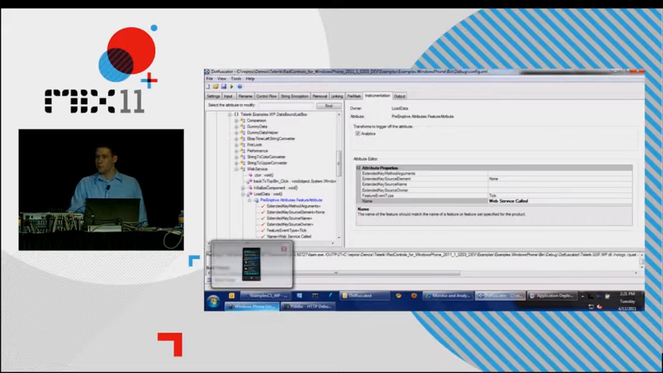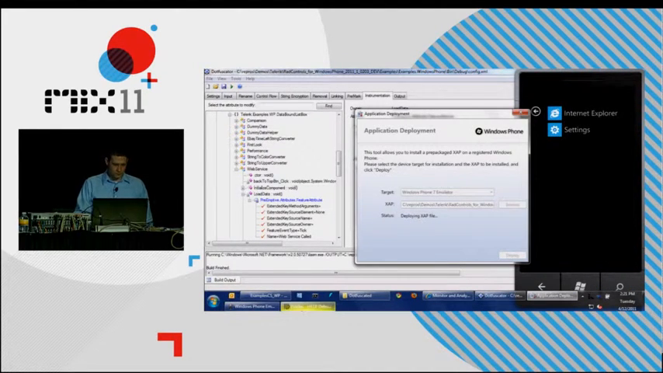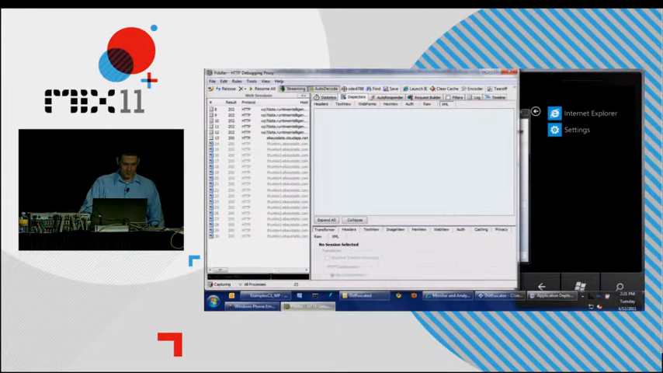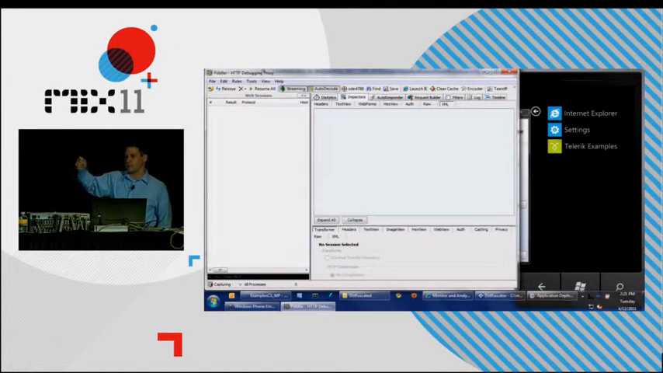All right, we have a new built Zap file that is going to collect information about this feature's usage. I'm going to go ahead and deploy that. But this time, I'm going to bring up Fiddler. And I've got Fiddler tied into the phone.